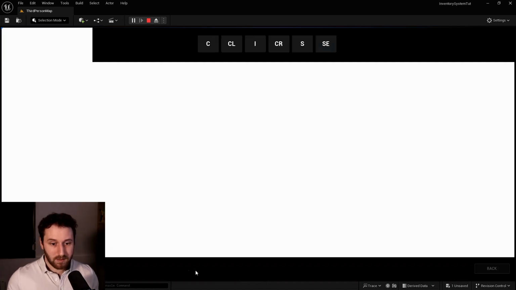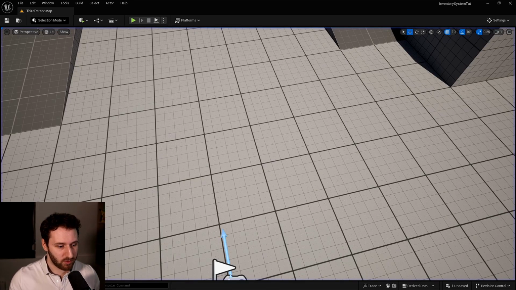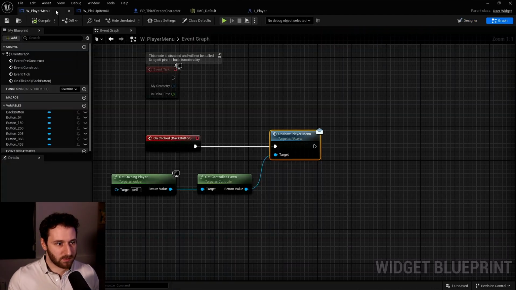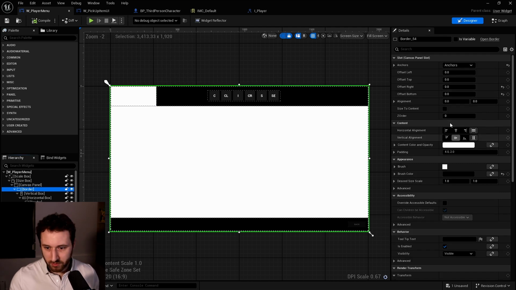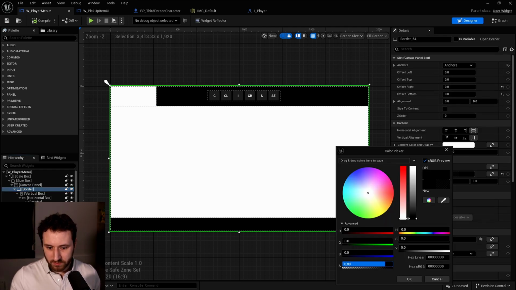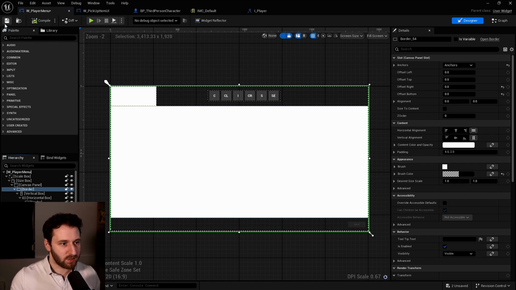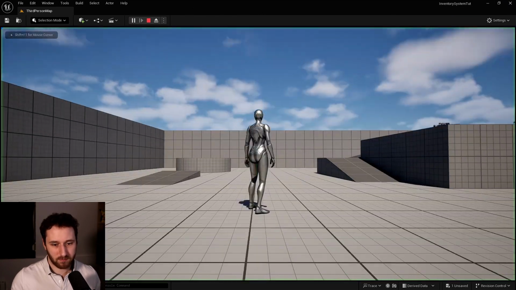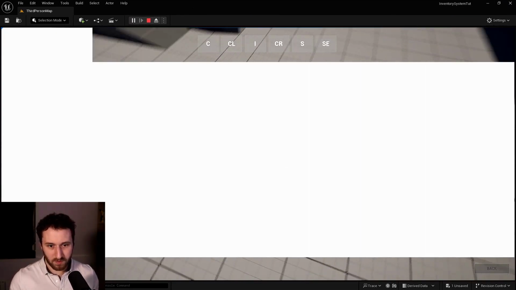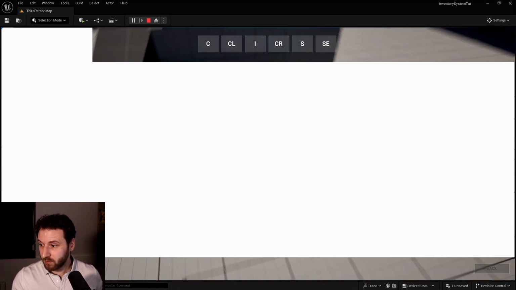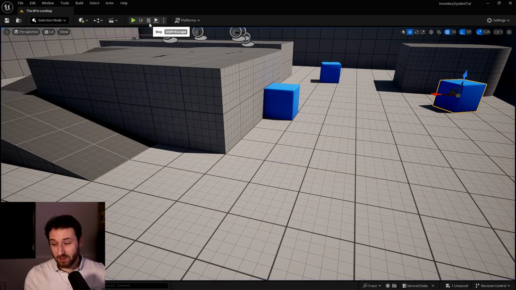If I press I, the game is actually working in the background. I will show you. In my widget, not this one, it should be the border, the black border. If I go into the brush color and I change the opacity, like this, you will see that the game is actually running behind. If I press I, I can actually play the game when I'm in my inventory.